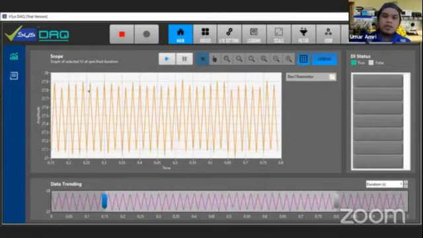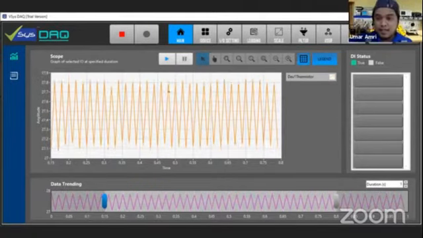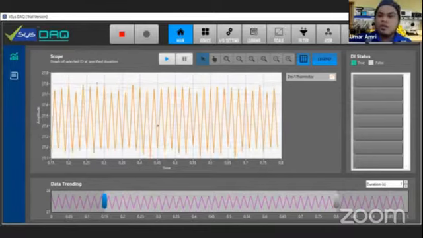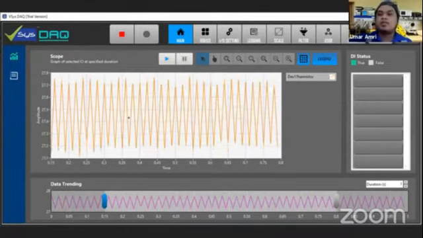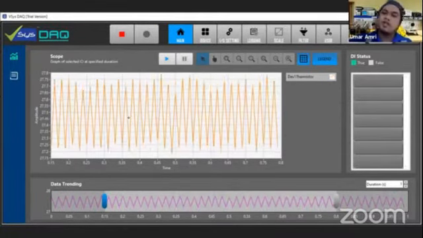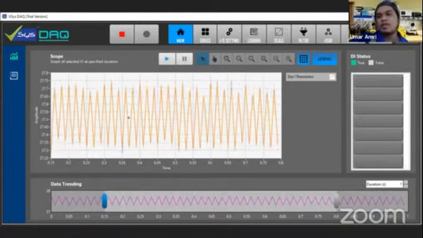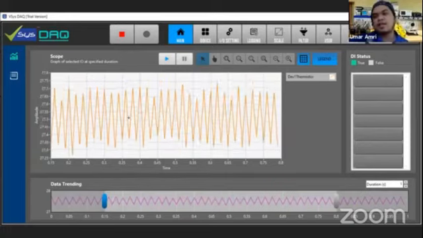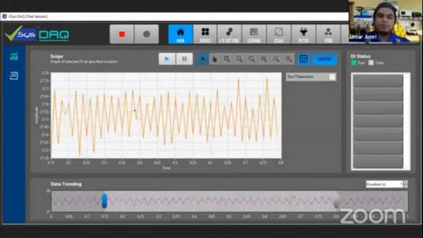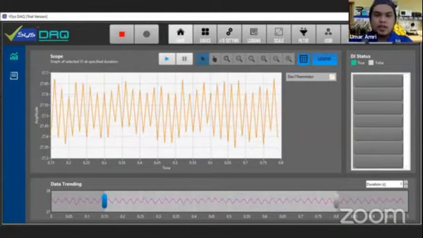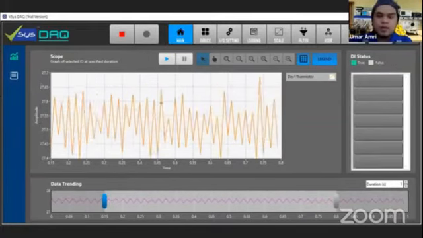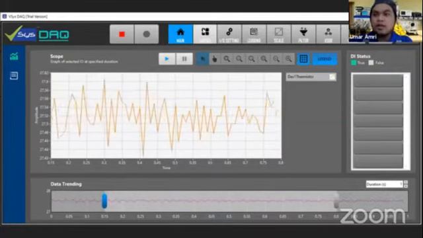How can we send this data? I want to store and send this data to the cloud, to an IoT platform. In this webinar, we are using Favoriot as an IoT platform. So just a quick run through about Favoriot.